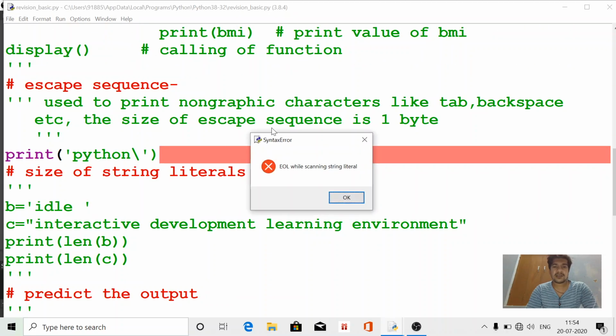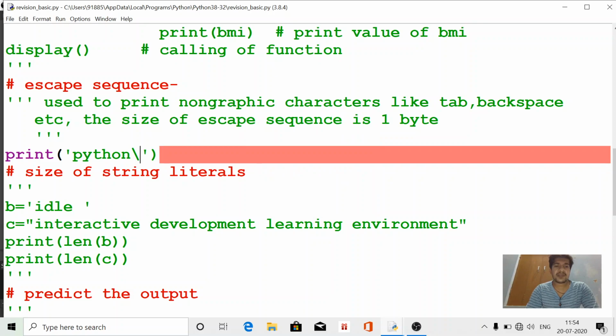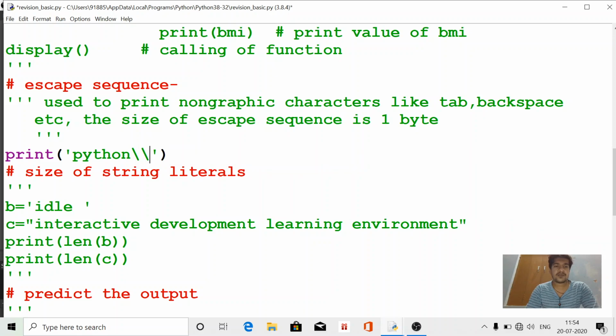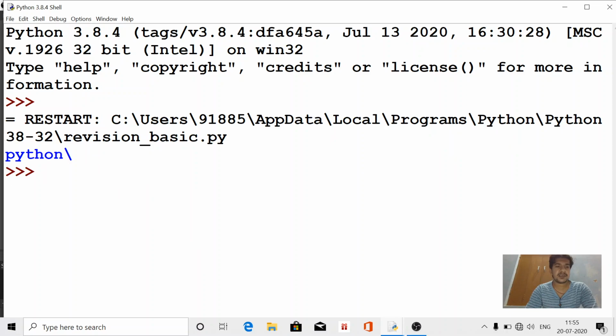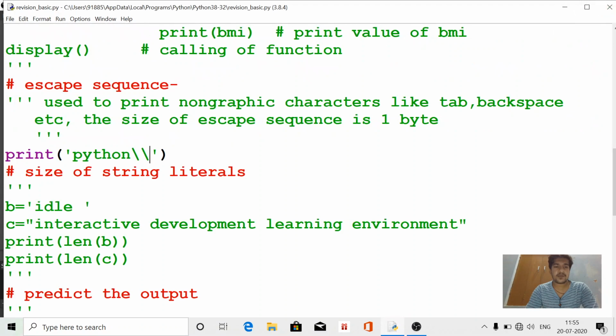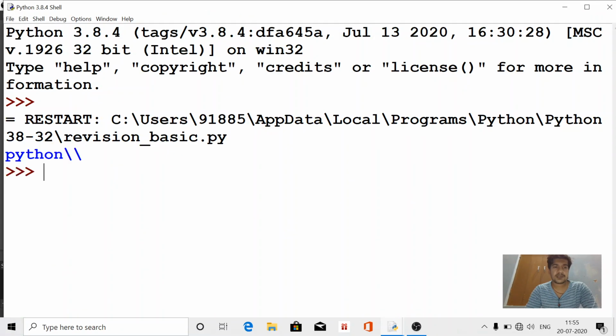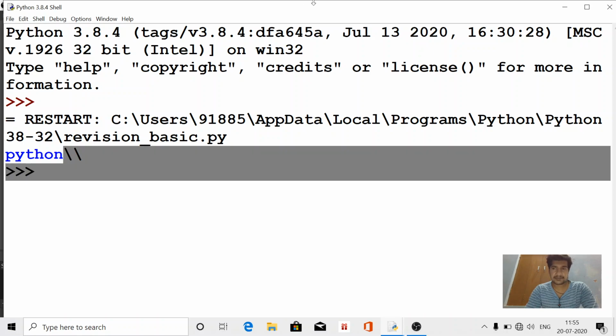So this is a syntax error, generating syntax error: end of line while scanning string literals. That means you cannot print backspace, but using escape sequence we can print this. If we use double backslash at the end of the Python string, then you can see the output. This is printed. See, Python backslash. This is the use of escape sequence. If we are going to print double backslash, then we have to use 4 backslashes in the end. See here, 2 backslashes are printed.